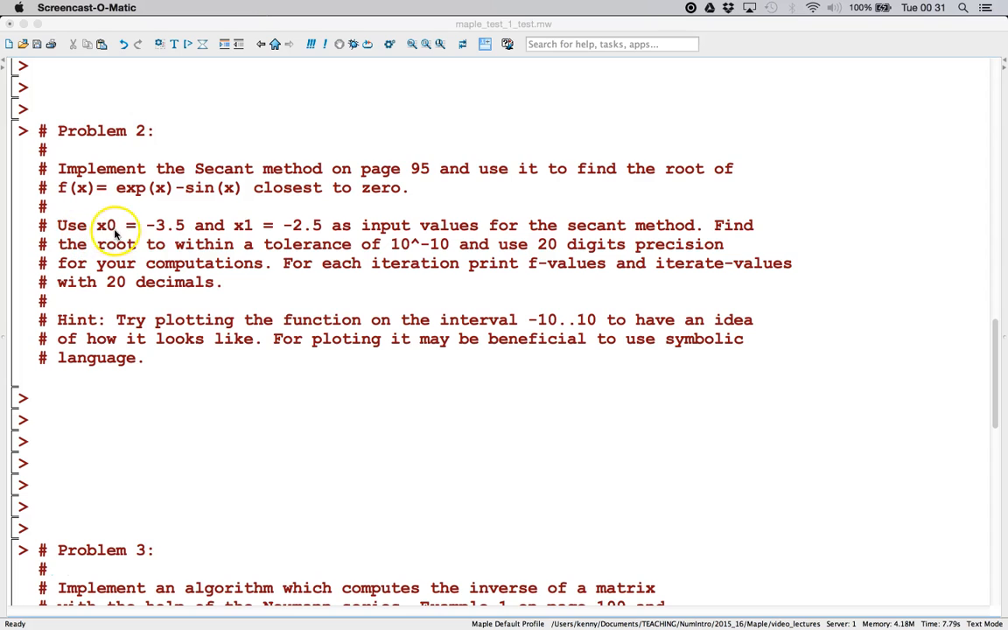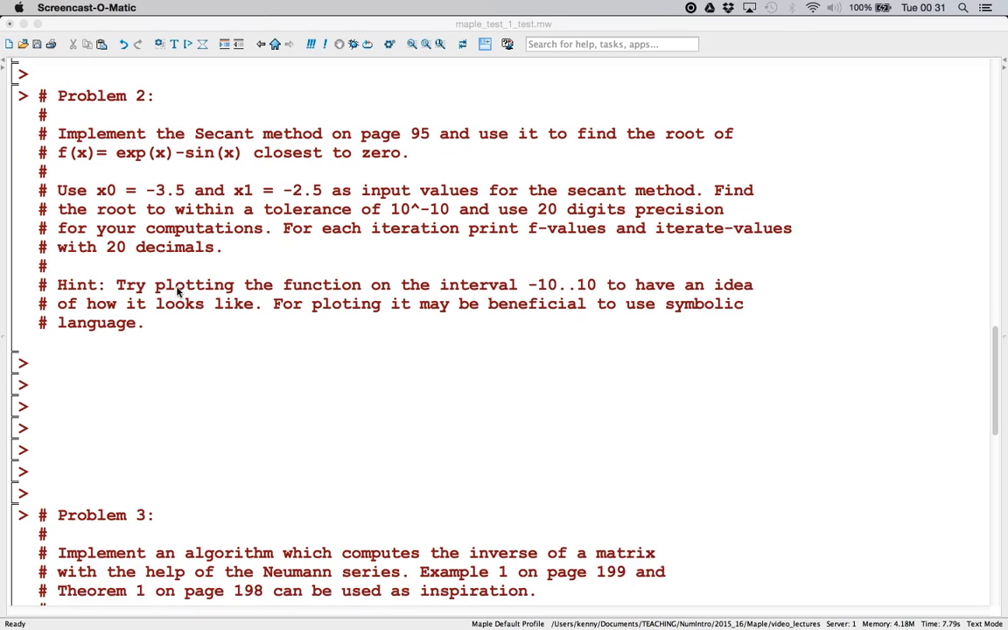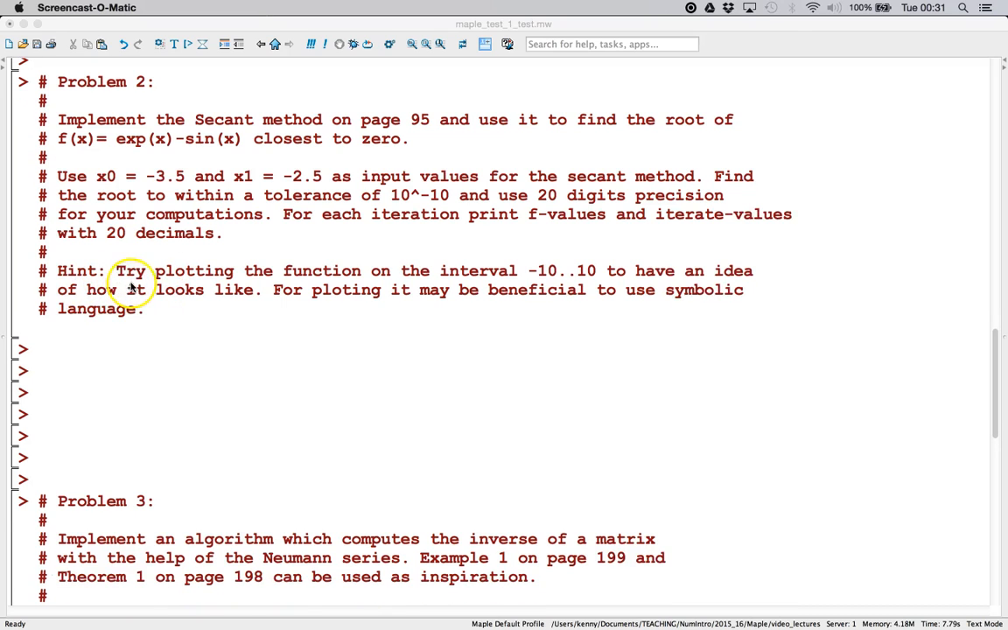We should use x0 and x1 as input values for the secant method, and we should find the root within a tolerance of 10 to minus 10 and use 20 degrees of precision. And let's see, for each iteration, print f values and iterate values with 20 decimals. That suggests we should know something about printf. And then there's a hint: try to plot the function on the interval minus 10 to 10 to have an idea how it works. Beneficial to use symbolic language. Okay, so maybe we should start out with the hint first.